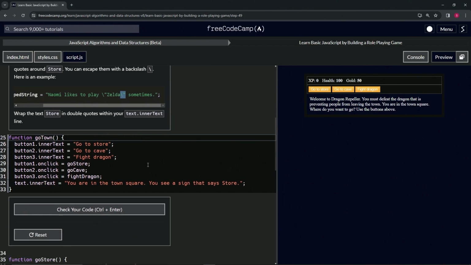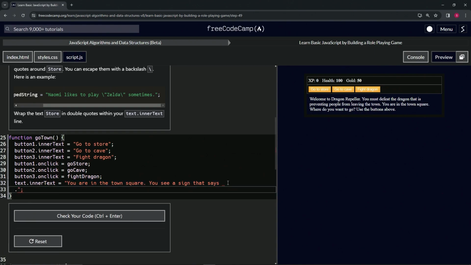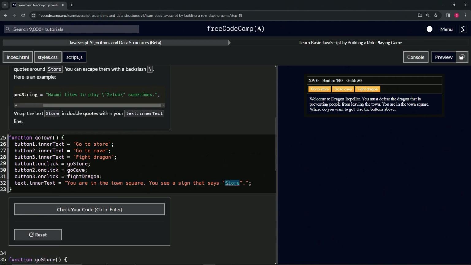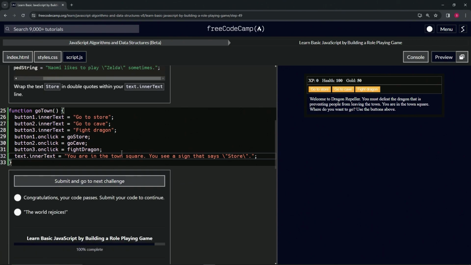So we're going to come over here and we'll double click store and we'll wrap it in quotes, whoops, like this. And then in front of this first one, we'll put a backslash. And in front of the second one, we'll put a backslash as well, right? So let's check the code. Looks good. And submit it.